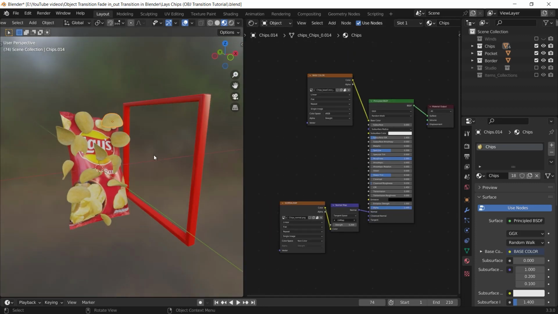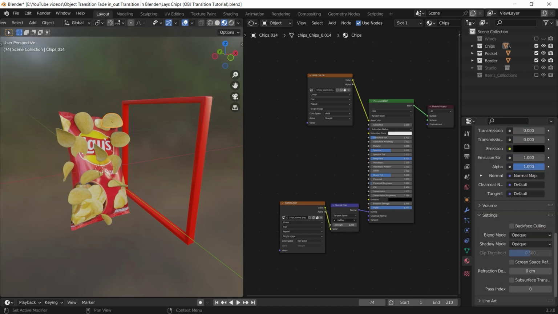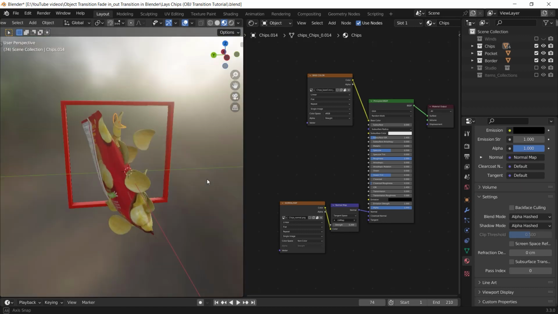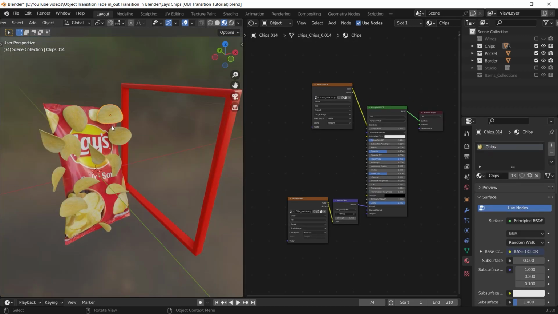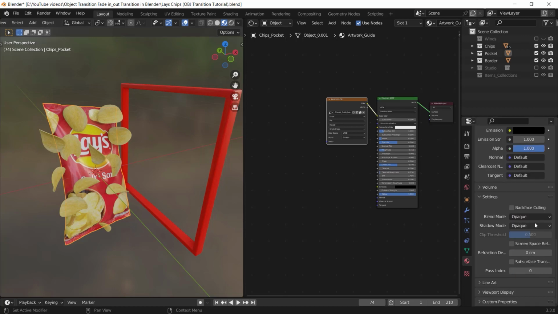Since we are in the material preview and it's Eevee, we need to do something to make our effect work in Eevee. Just go to the material properties, go down, go to the settings section and change the blend mode to alpha hashed. You can change the shadow mode to alpha hashed as well to work better with the effect. Then you need to do the same for the chips pocket. Just change the blend mode and shadow mode to alpha hashed.